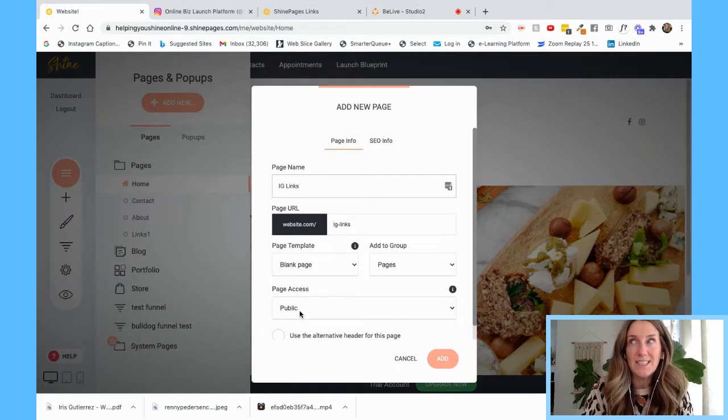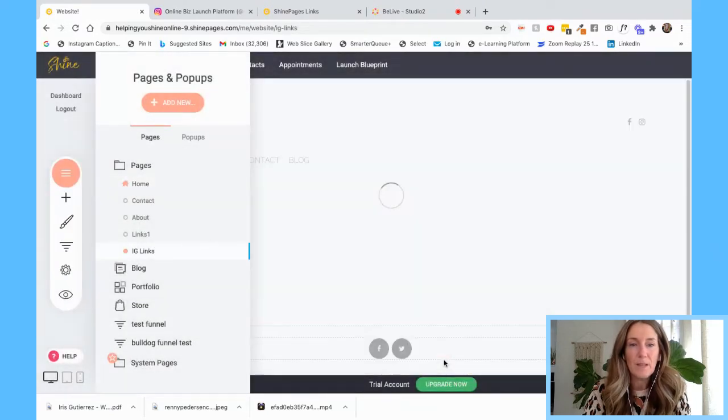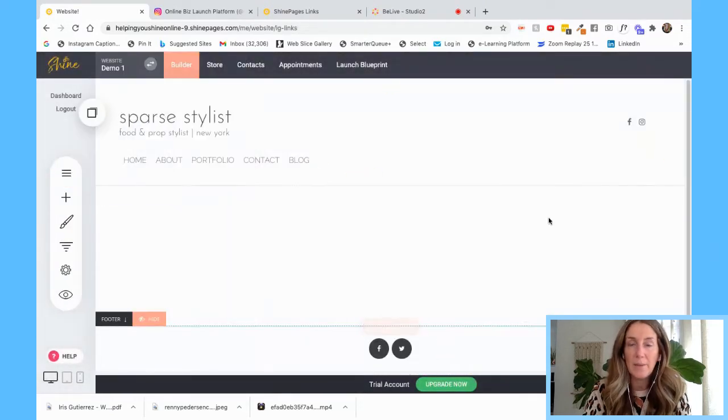This page is not necessarily one that needs to get shown to the public. So this is not one that I would suggest putting in your menu, putting in your header. It's literally only going to be used as that link that is shown up in the Instagram bio link. So I'm just going to hit add. And now I have just a new blank page.